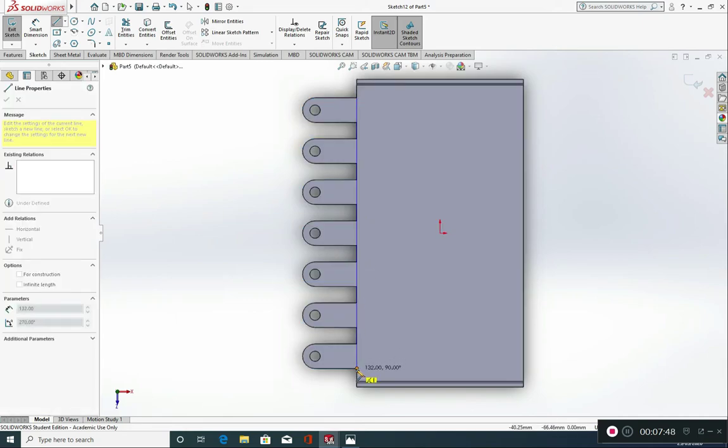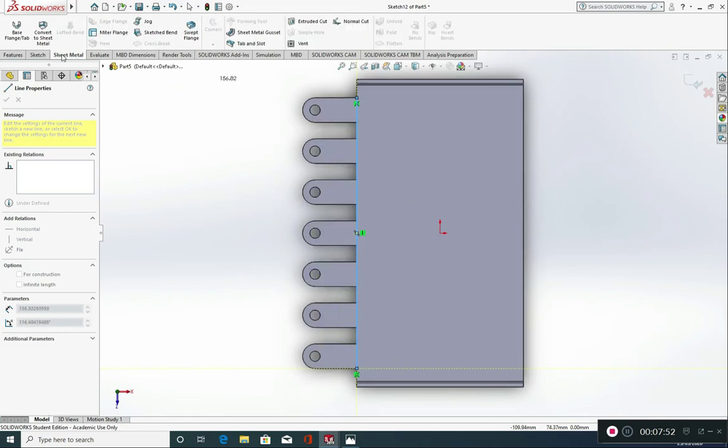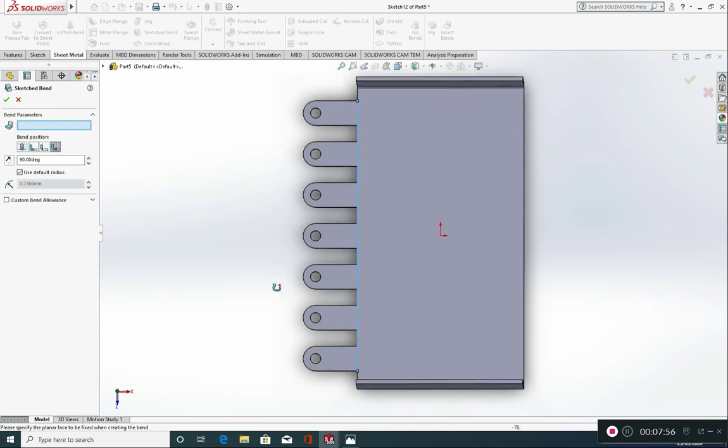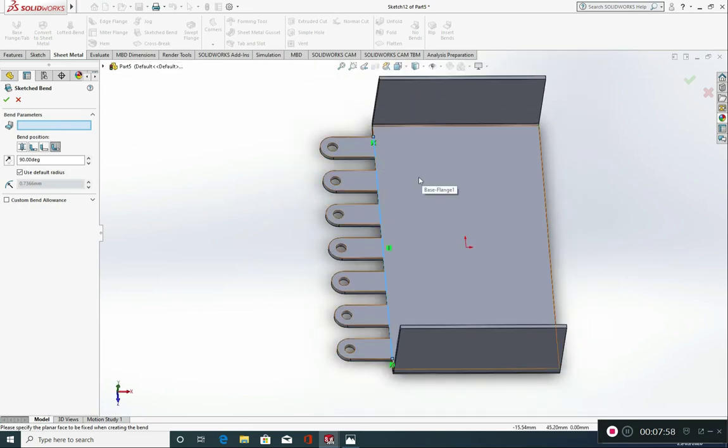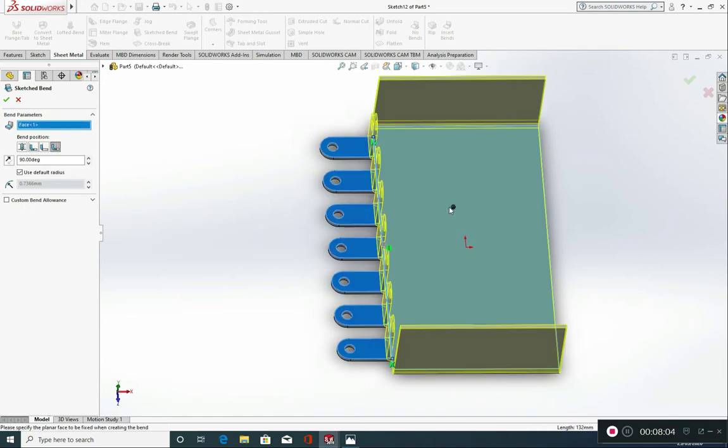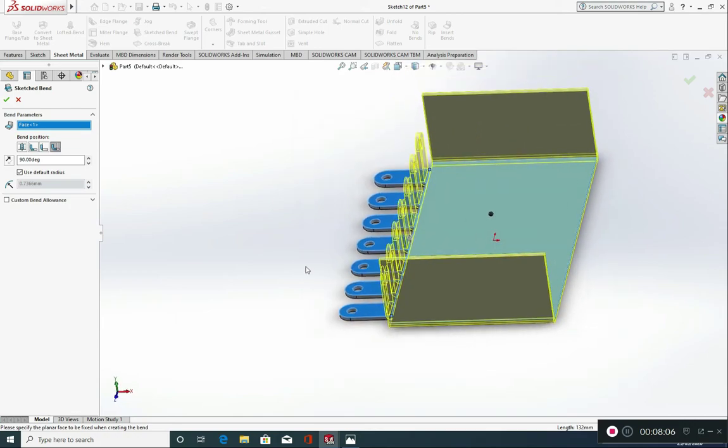sketch our line down through these tabs, go to sheet metal, sketch bend. The bend parameter is this shape here, this bit. We're going to keep the bend position as bend outside, and we're going to place 45 degrees in there, and green tick.